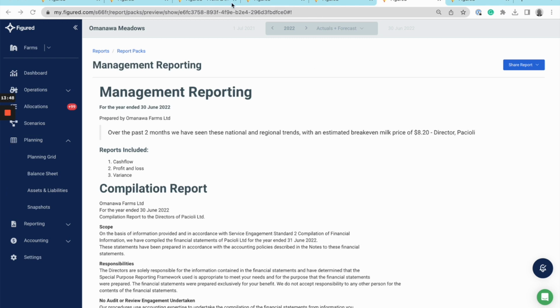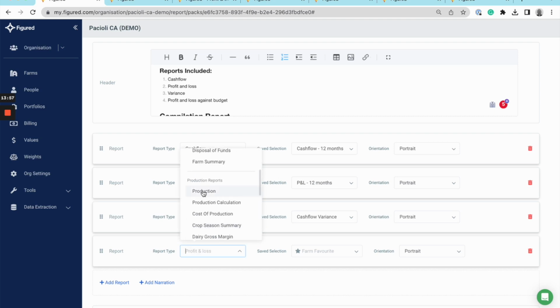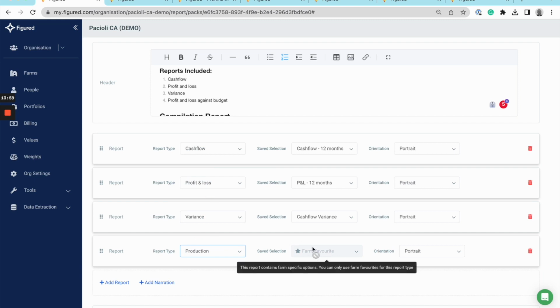So farm favorites are obviously quite useful when you're configuring for any of that farm specific information. So any of your trading statements or your production reports, that's all just going to be the farm specific data when you create those farm favorites on the individual files.